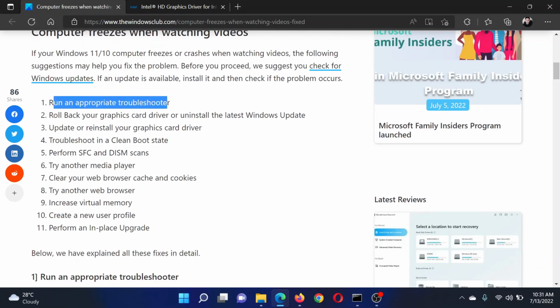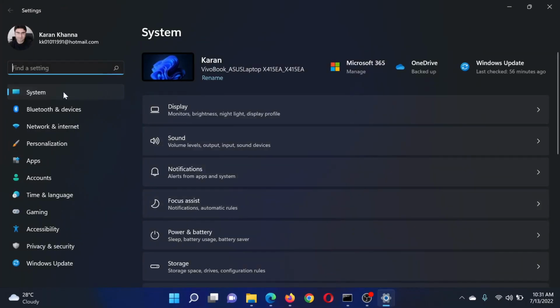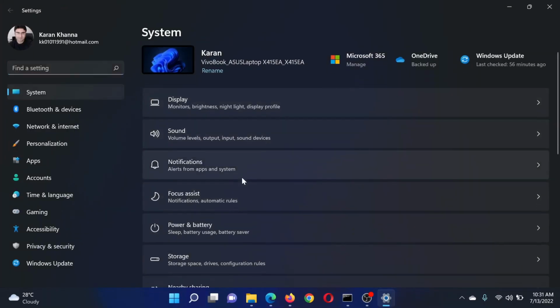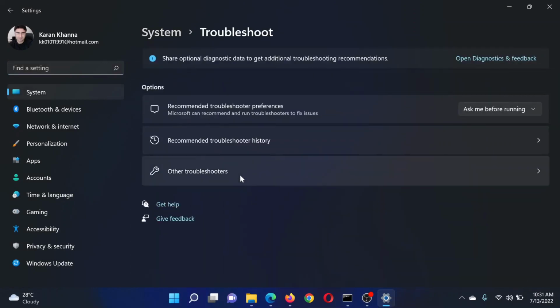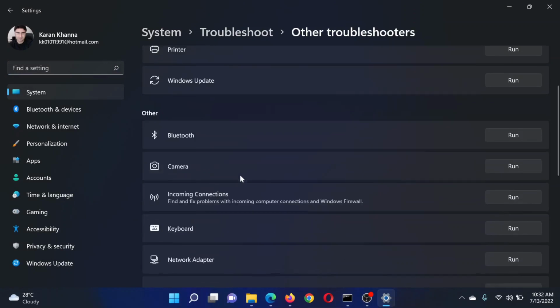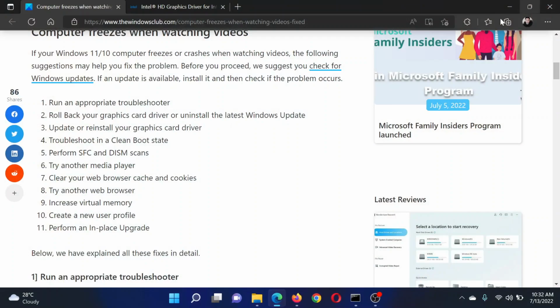First of all, run an appropriate troubleshooter. Right click on the Start button and select Settings. In the Settings window, go to the System tab on the list on the left hand side. In the right pane, select Troubleshoot. Then select Other Troubleshooters. Scroll down and select the video playback troubleshooter. Basically, you need to click on run corresponding to it.